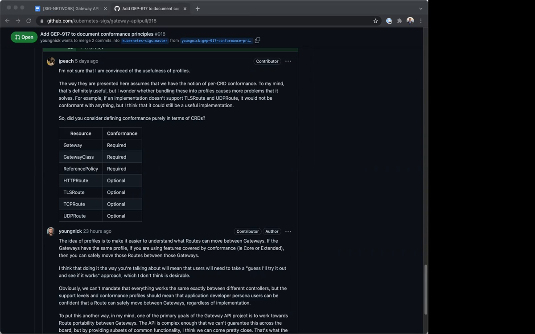One of the issues I see with the profiles is trying to agree on what should be in a profile. Which extended features of HTTP route should be in profile foo or in profile bar. We're all going to see differences in what we think should be required in a certain conformance level, and that's part of the challenge I see in this.